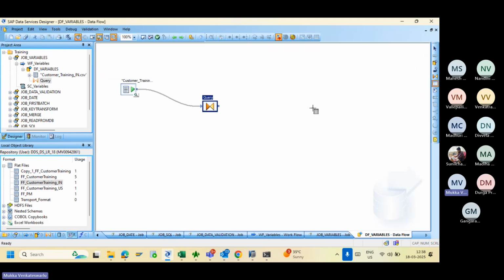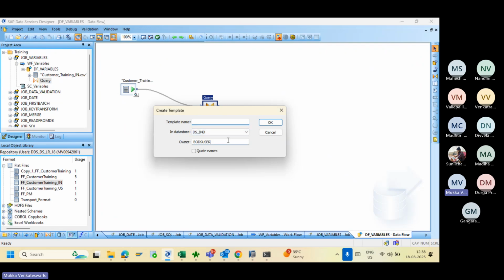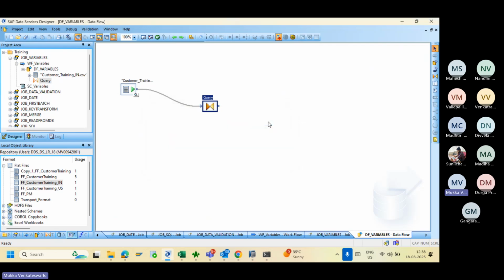Take a temporary table. The name of the table is variables in BODS.